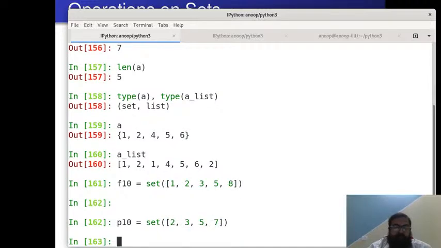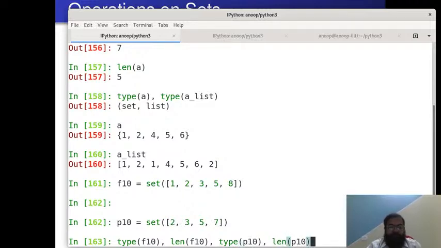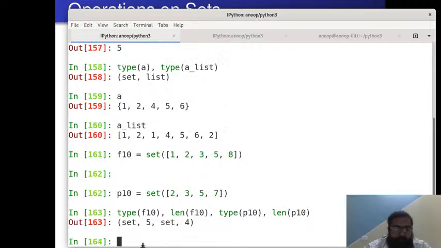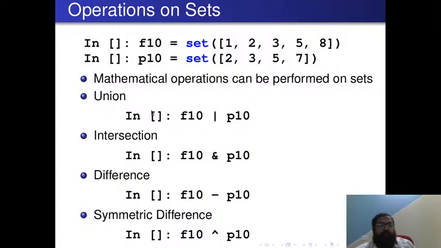All right. So now we have f10. Let's take a look at the type of f10, length of f10, and similarly the type of p10 and length of p10. Okay, so we should have 5 elements in f10 and we should have 4 elements in p10, and both should be of type set. Okay, so we have 5 elements in f10 and 4 elements in p10 and both are of type set.